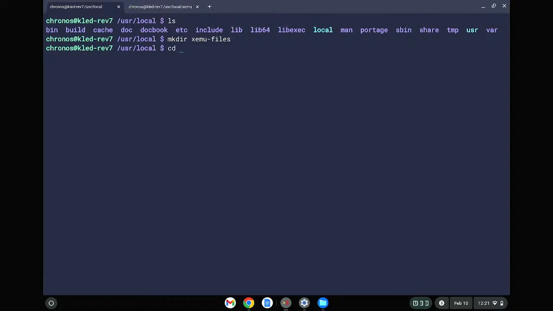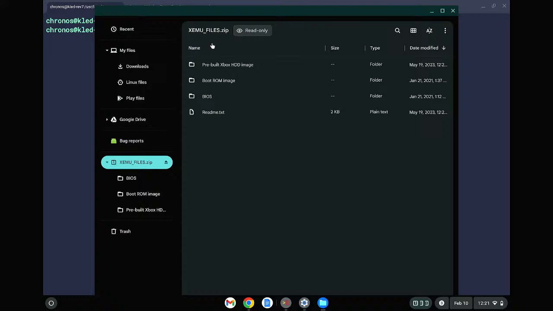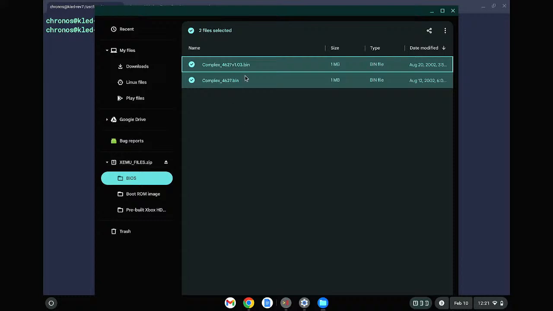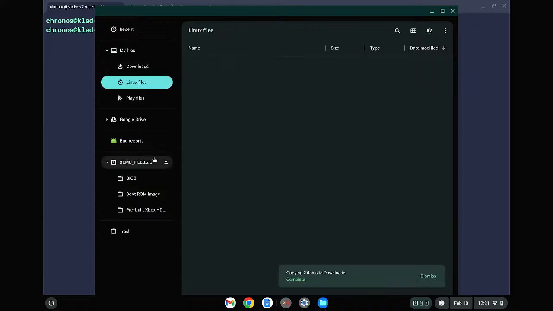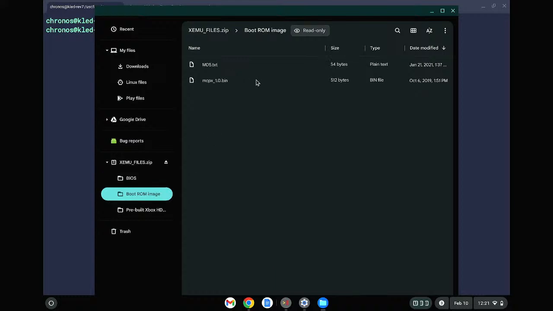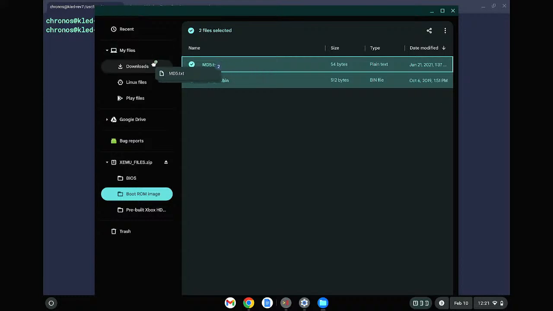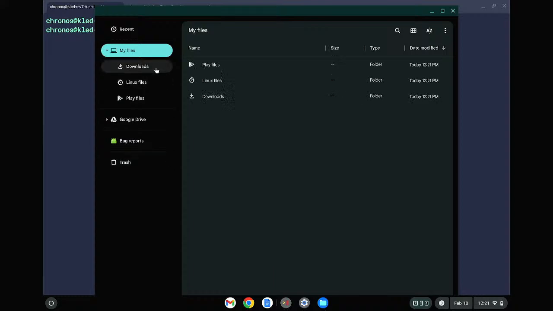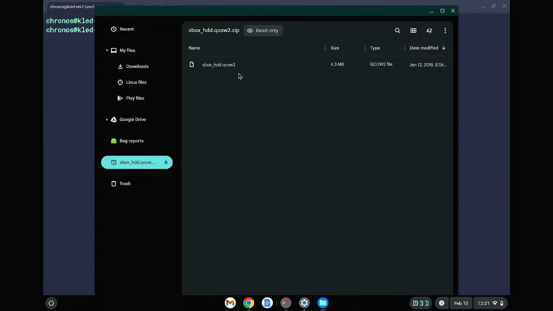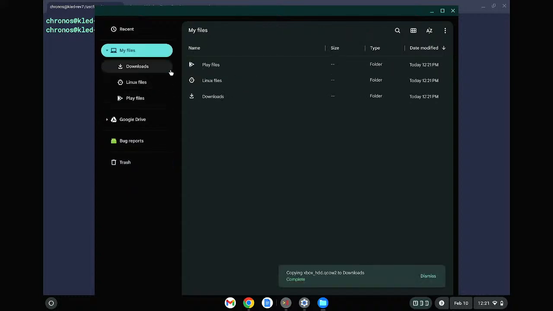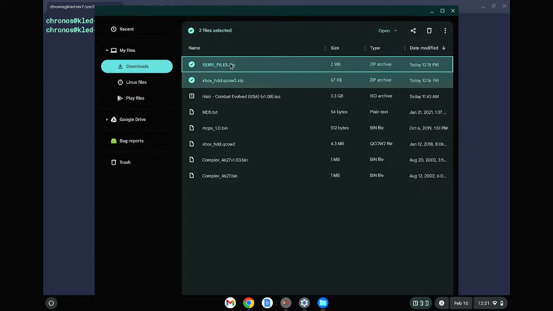Files, I guess. CD into that directory. And I'm going to extract. I will extract all of them into my downloads. That was BIOS, right? Yep. I'm just gonna extract everything in here. I already have that, so I don't need that. That is this zip here. And I can delete the zip files.